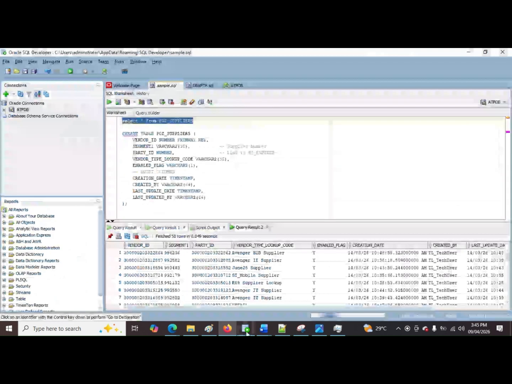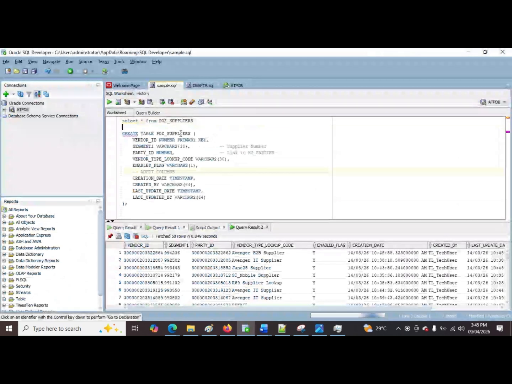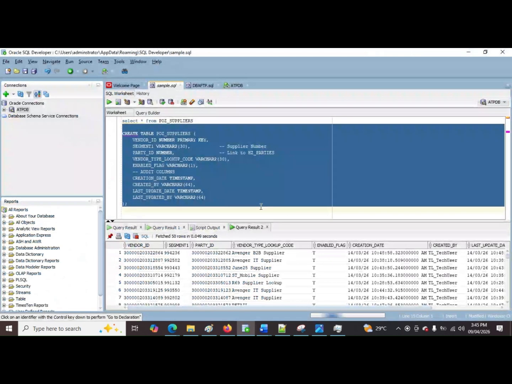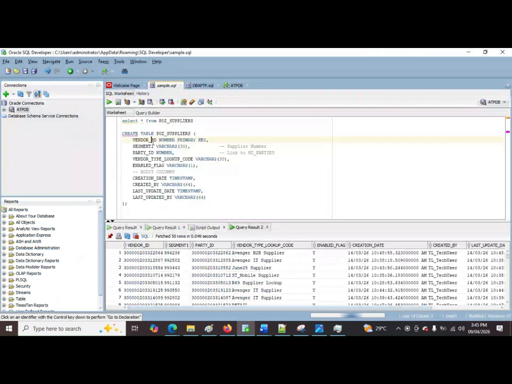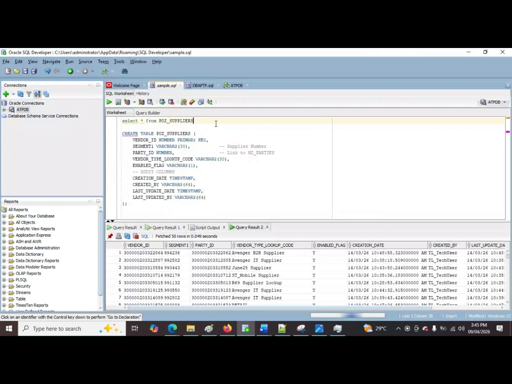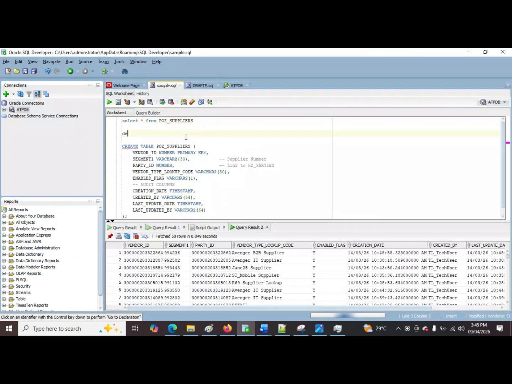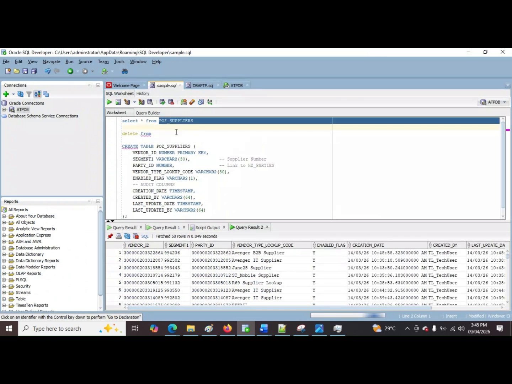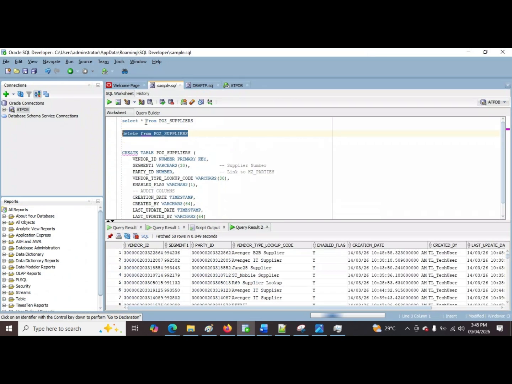On the ATP database, I created a table similar to the Fusion table view structure: vendor ID, segment one, party ID, vendor type lookup code, enabled flag, and all. Initially I will delete the data from our table, so we can check once the integration is done. So I'll delete the table.